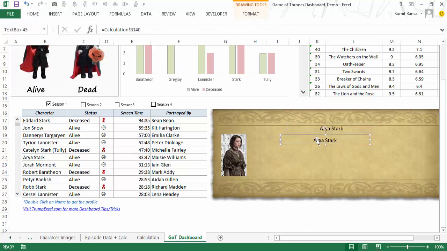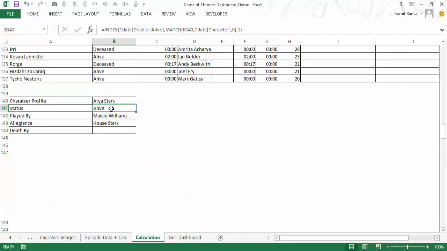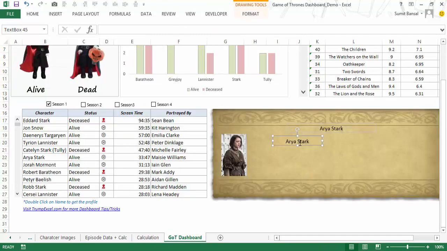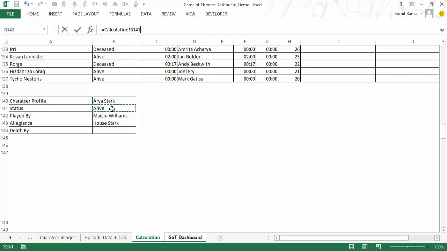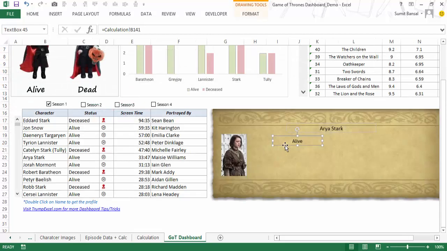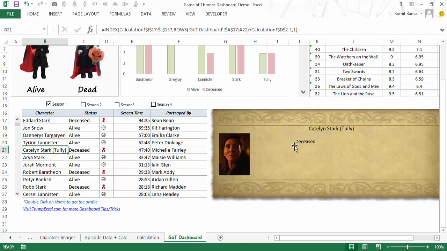So in this case, if I want to show the status, then I would simply go here and change the reference. I would go to calculation and say this cell reference. So I would select this, go here, press equal to, come to this calculation tab and select this, and it'll give alive. If you go and select say Catelyn Stark, it'll say deceased.